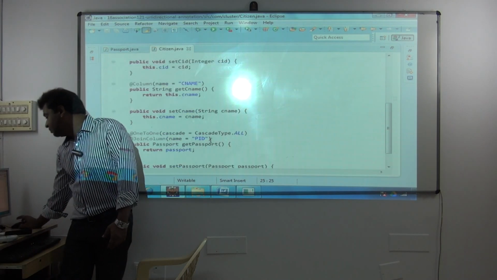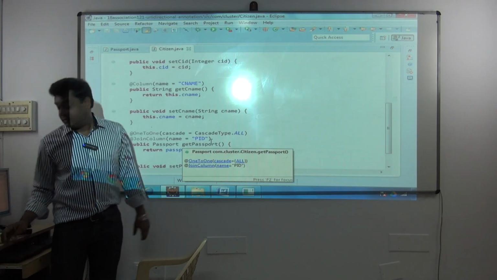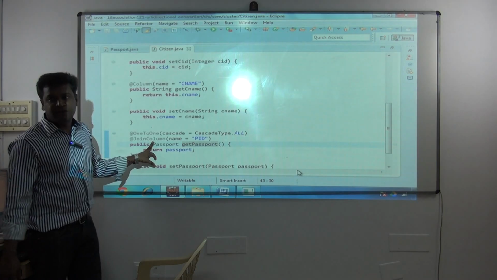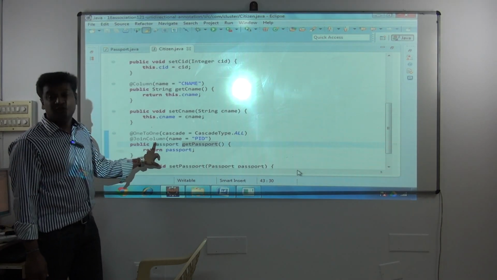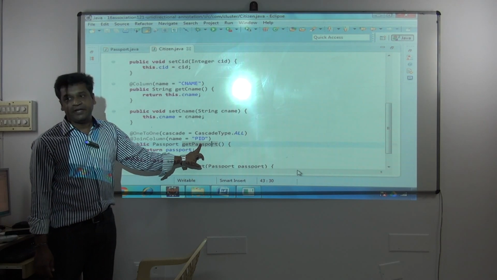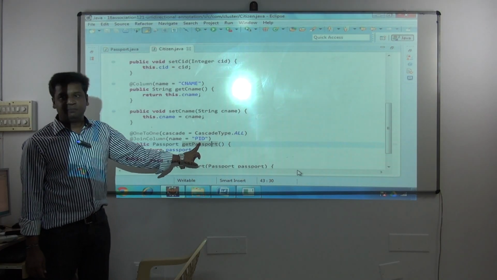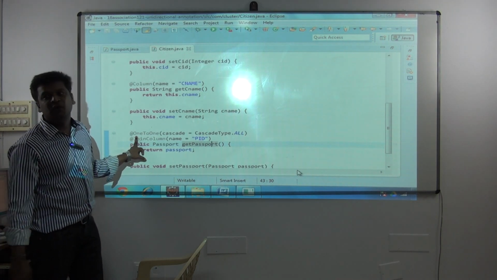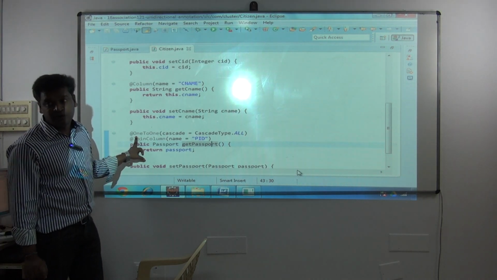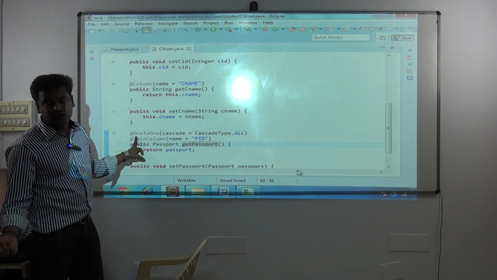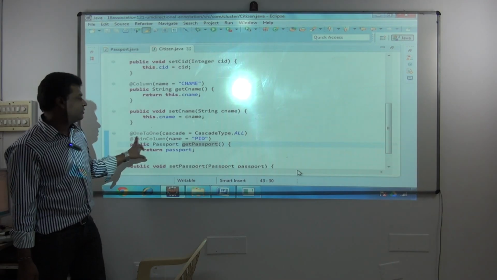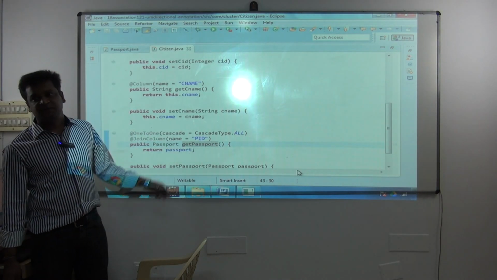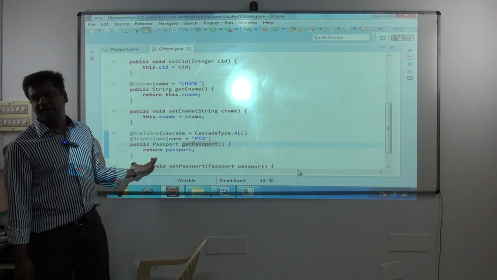And next, most important, notice this: passport. For mapping the passport, which annotation am I using? @JoinColumn, name is equal to PID. So this property will be mapped with the PID column. And look, I am using an annotation saying @OneToOne. Something you have to notice here: in the tag we used many-to-one, but in the annotation I am using one-to-one. Cascade is equal to CascadeType.ALL. It means whichever operations you want the cascade effect for, you specify. So that is done now.